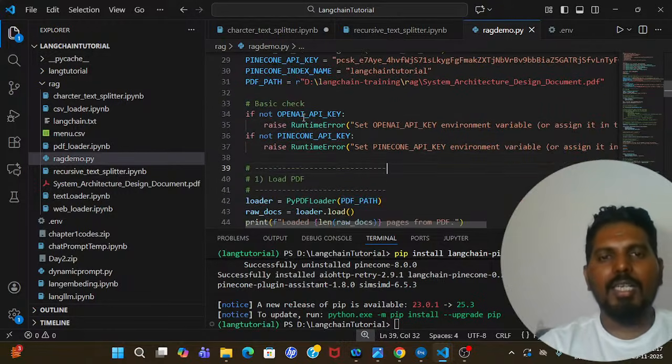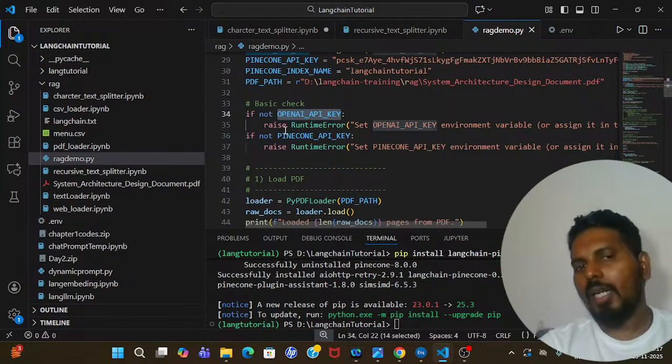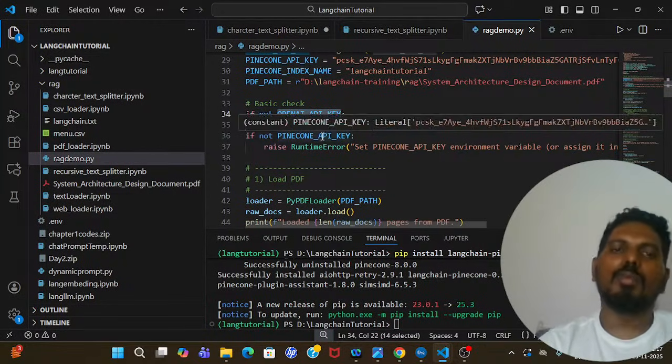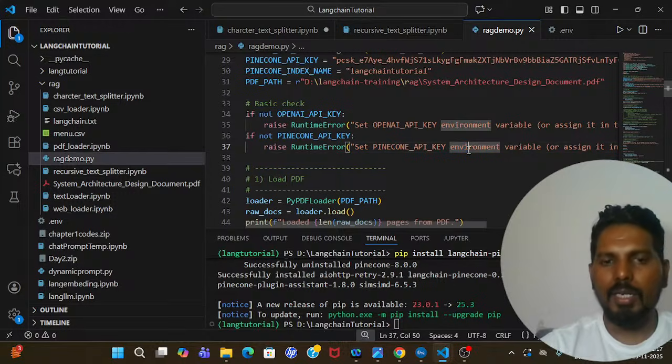Then I'm checking whether the OpenAI API key exists or not, whether it is loaded successfully from my environment or not. If not loaded, I am raising an error, set the OpenAI key environment variable. Similarly, I am checking the Pinecone API key as well. If the Pinecone API key does not exist, then it is going to throw an error.